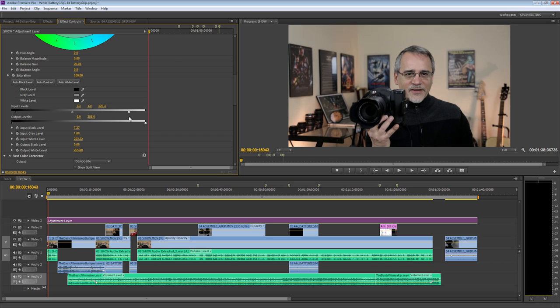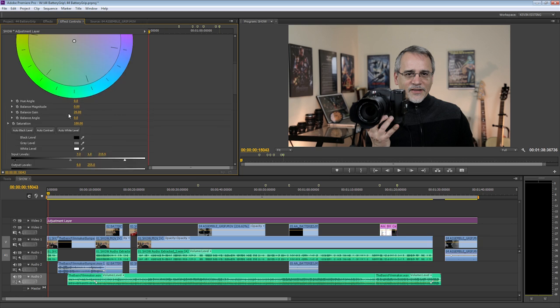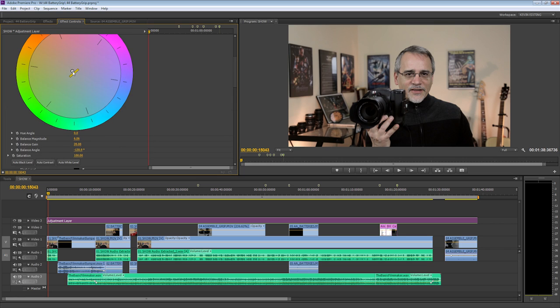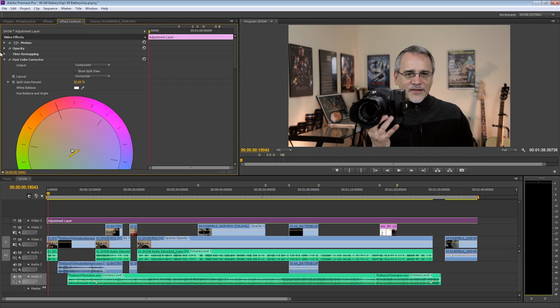If you want, you can play with the right side, the whites, or the middle one. Go ahead and see what happens. If you want to mess around with the colors, you can play with this big color wheel. Let's turn the effect on and off and see what we've got.